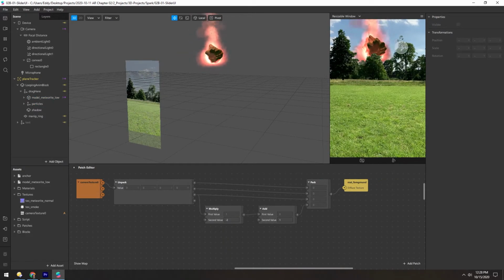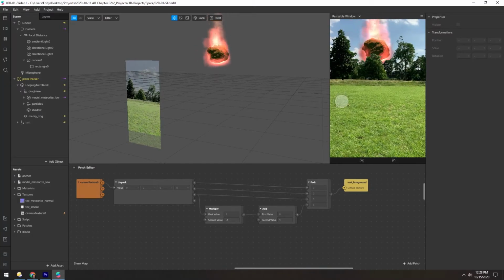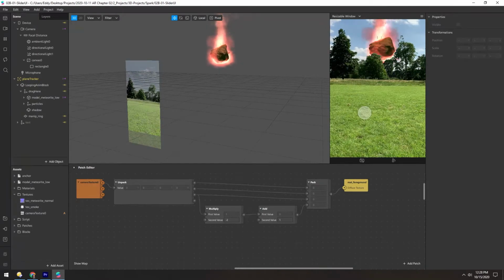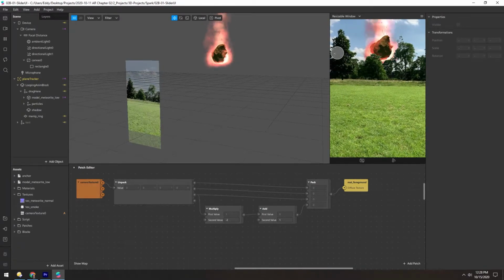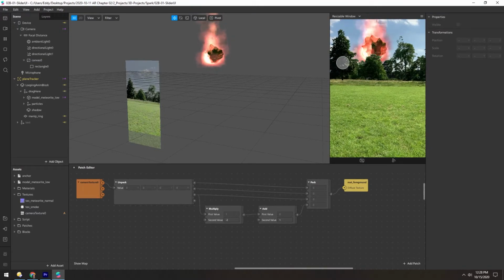So this works great for this scene, but what if the sky isn't as bright, or it's even brighter, or the foreground's a different color, and so the difference between the blue sky and the rest of the scene isn't as big? So we want a way to be able to shift this depending on the user's environment. So we're going to add a slider UI so you can manually adjust where this masking takes place.